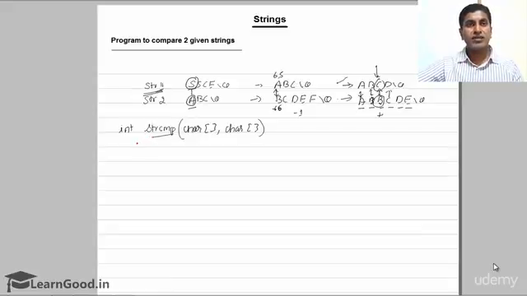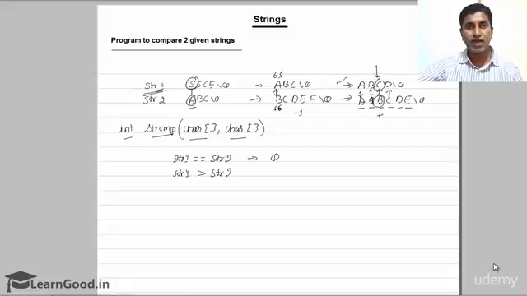So this string compare function returns an integer value. If string 1 is equal to string 2, then string compare returns 0. If both strings are equal, string compare returns 0. In the same way, if string 1 is greater than string 2, it returns some positive value. It returns a positive value because it is going to subtract two characters.